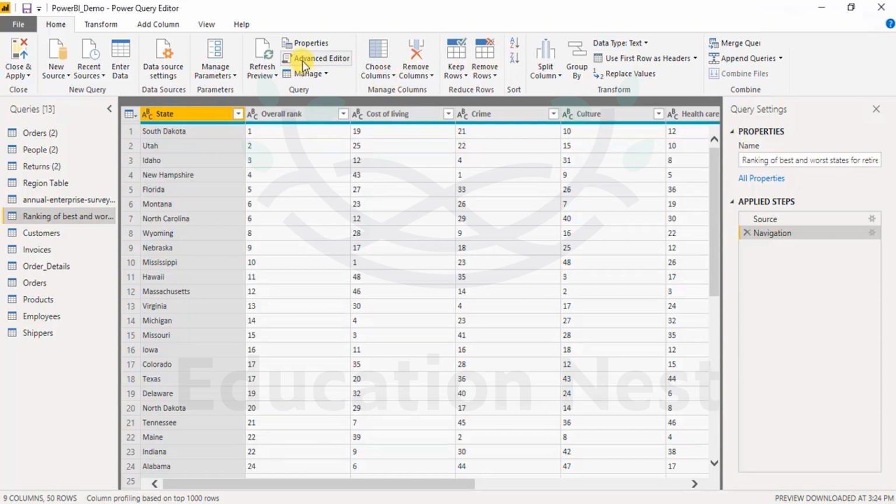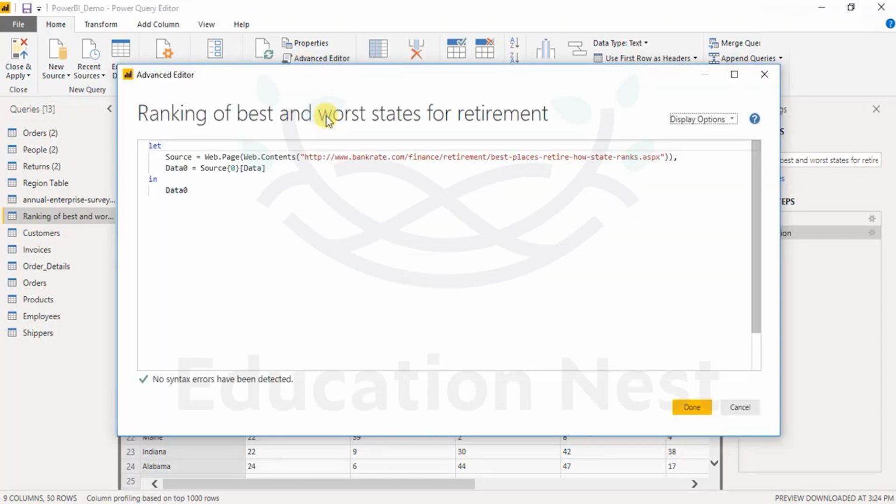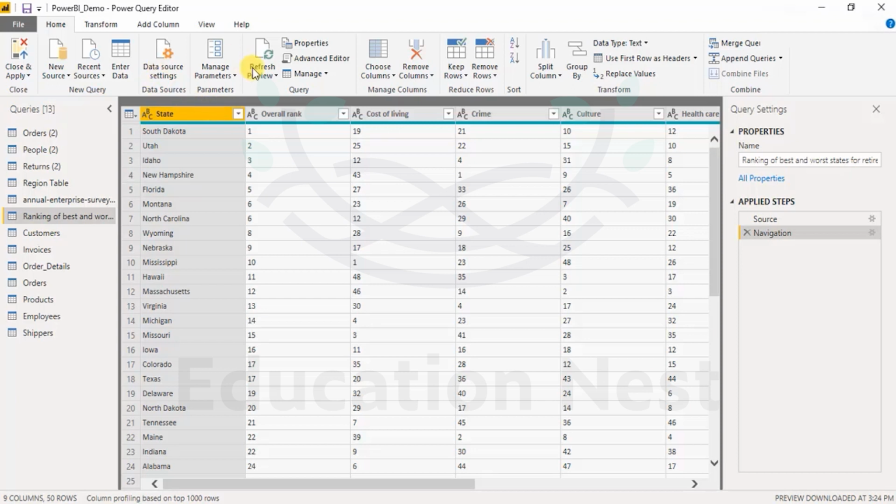Alright. Now Advanced Editor. This is more like TypeScript, wherein you write the contents in a fashion what you want and you bring the data. So basically this is like the source from a web page, and extract the first data element of it into data 0. That's it, and it is done. This requires a much more advanced way of editing.